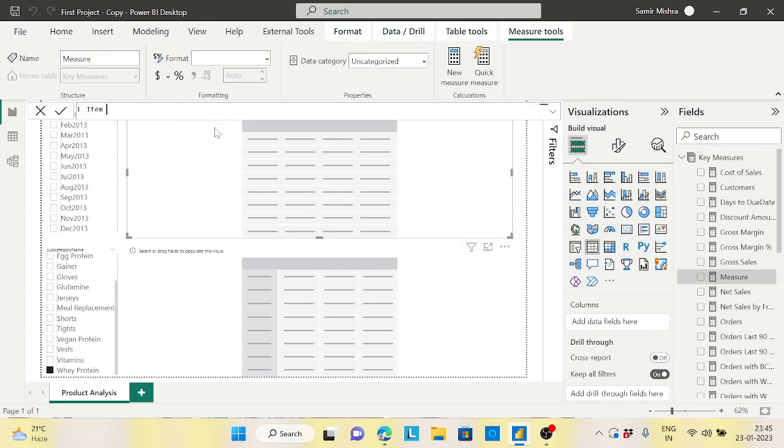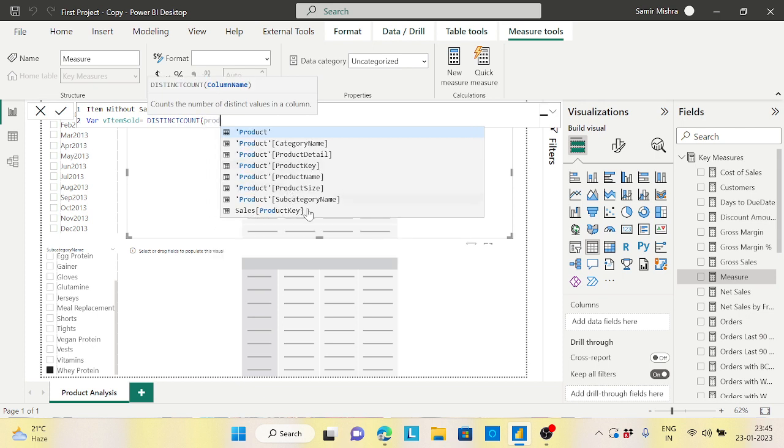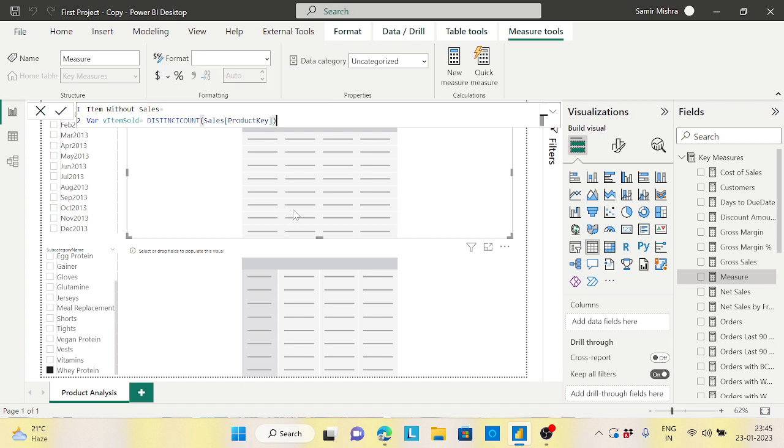First of all, I want to create a measure to calculate items without sales. I need to count how many items are sold, then calculate the total number of items and subtract one from the other. It's very simple. So I say VAR items sold, how many items got sold? For that I use the distinct count of the product key available on the sales table rather than the product table.